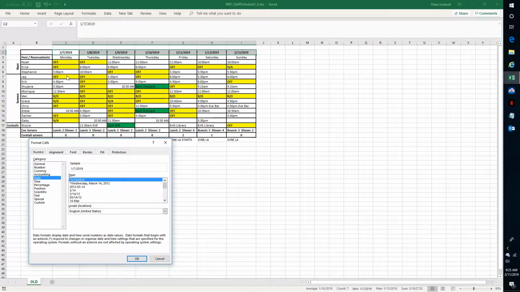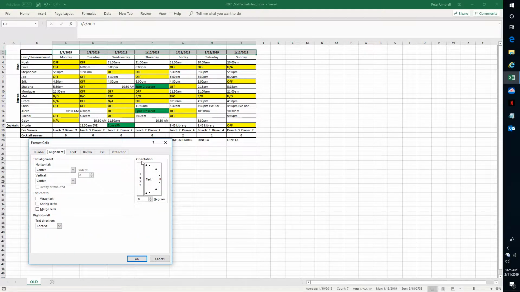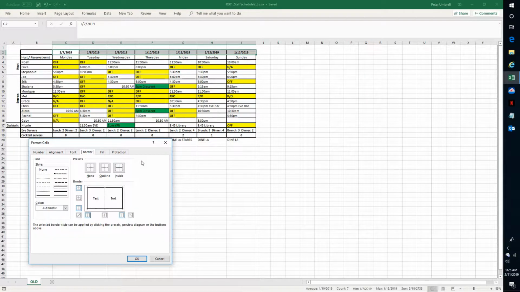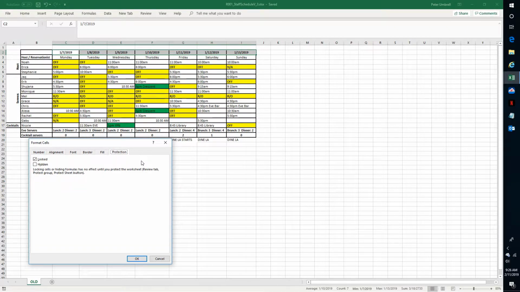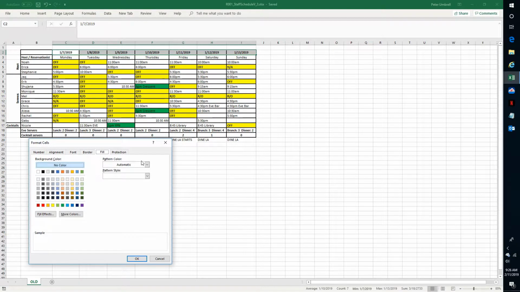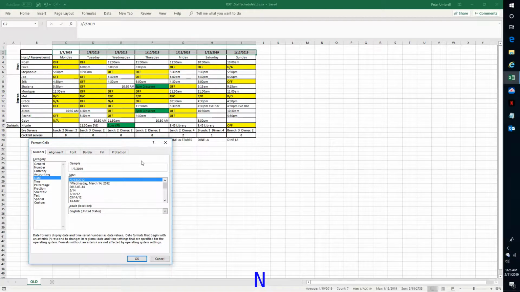It already has us on the Number tab, but if you wanted to use the shortcut keys to move between the tabs, it's the first letter of each tab. So A for alignment, F for font, B for border, F for fill, P for protection. You go, wait, F is in font and fill. Well, it just toggles between the two. So N for number, and then tab to get into the category menu. It's already selected at dates. Then tab again to get into the type menu. And now we'll just select month and day and enter to accept.